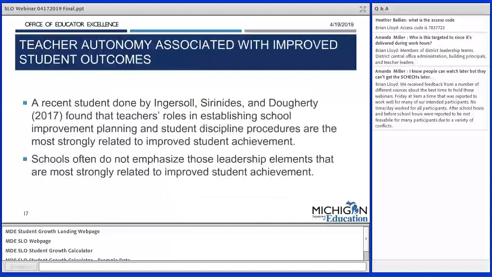A recent study done by Ingersoll and others in 2017 found that teachers' roles in establishing school improvement planning and school discipline procedures are strongly related to improved student achievement in ELA and math. MDE has provided guidance that the integration of educator evaluation and student learning objectives with the school improvement process is one of the critical considerations for school districts across the state and PSAs.